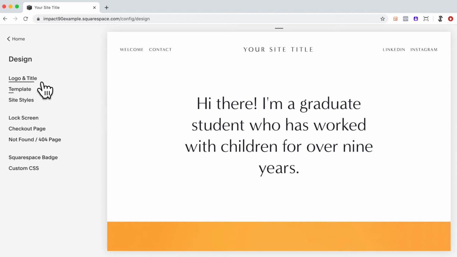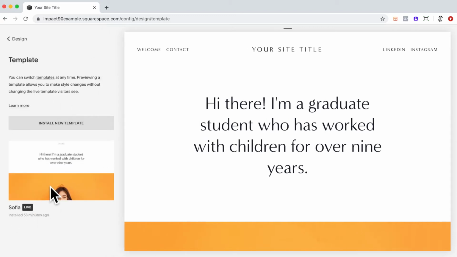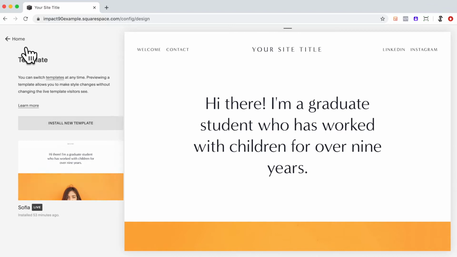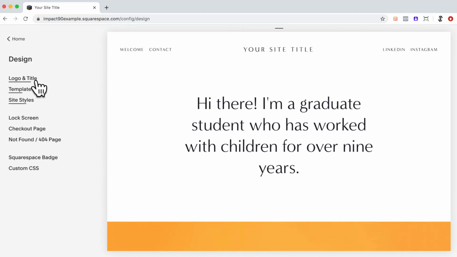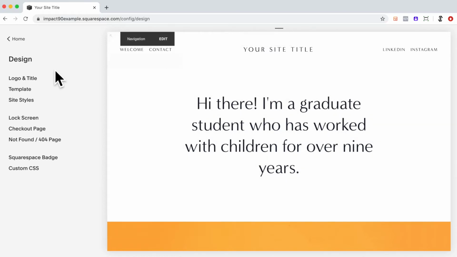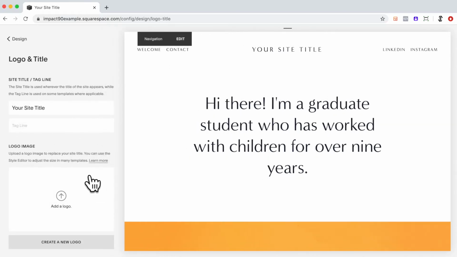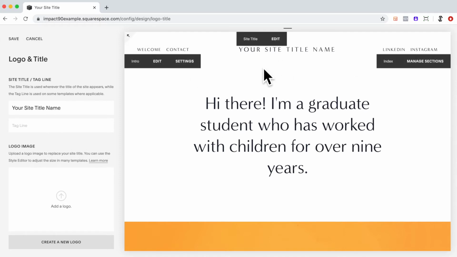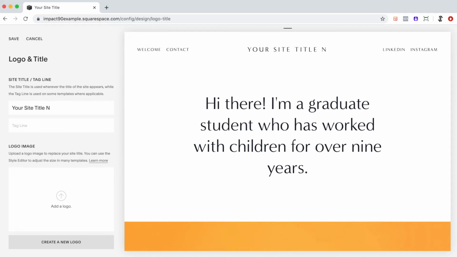Design, just as it sounds, this is where you will play around with your template. This is the Sophia template. We just started it. If you want to change your template, this is where you will change your site style, so your color, your fonts, however that looks. Logo and title. You could add a title name here, and you see how in real time it went up there. I'm going to leave it blank, the way it was.